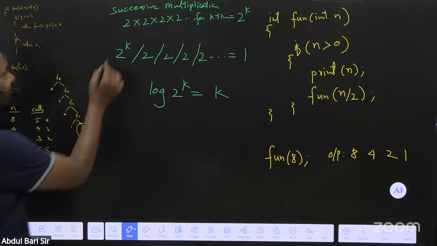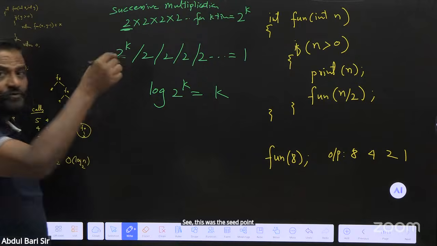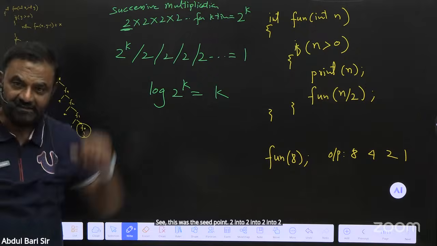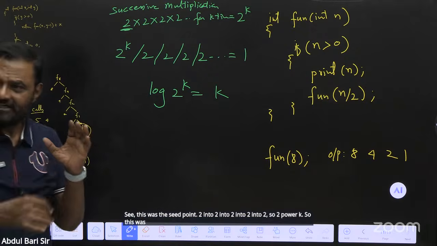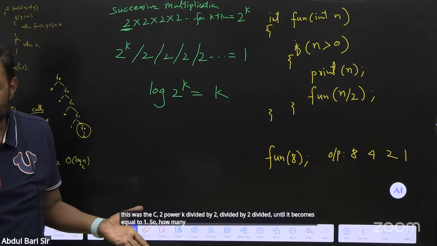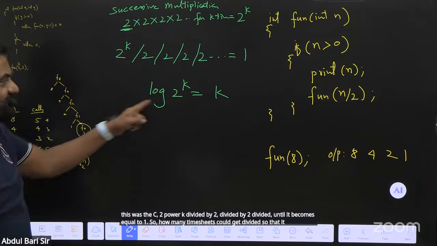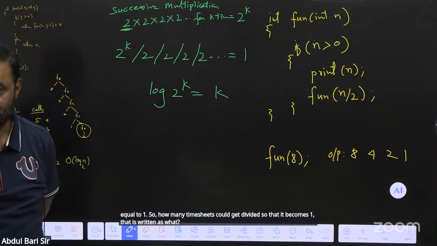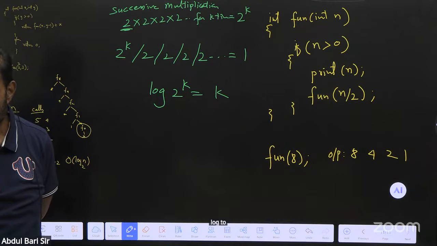All right. See, this was the seed point. 2 into 2 into 2 into 2 into 2. So 2 power k. So this was the seed. 2 power k divided by 2 divided by 2 until it becomes equal to 1. So how many times should it get divided so that it becomes 1? That is written as what? Log 2 power n. All right.